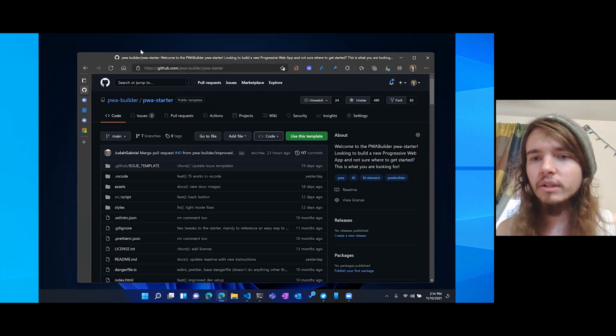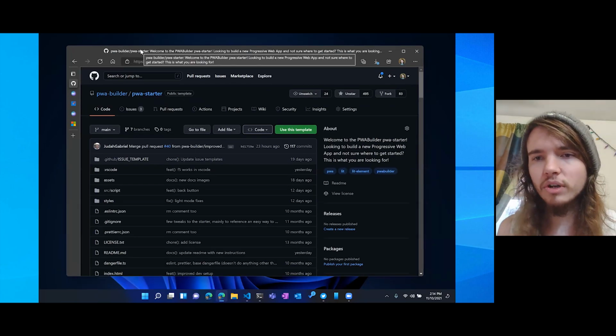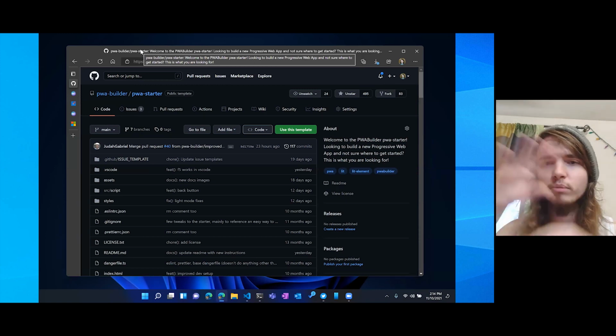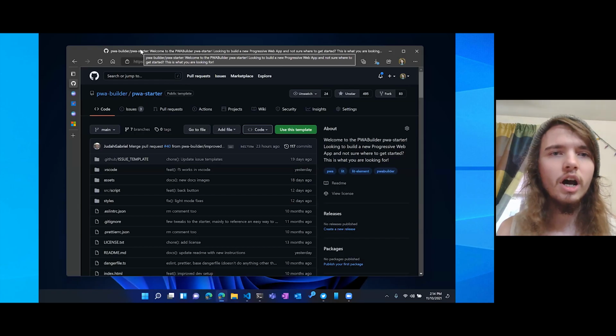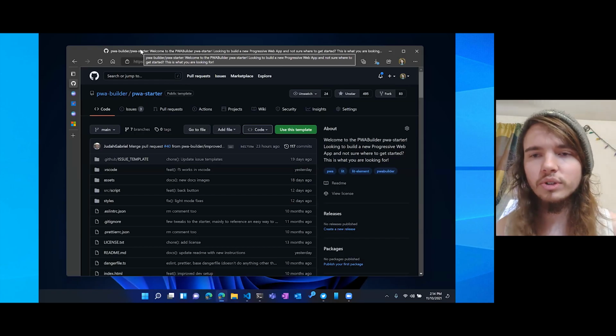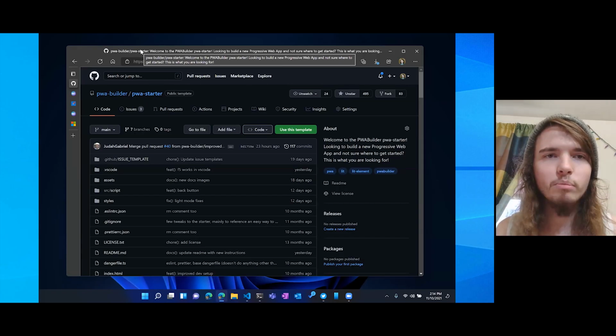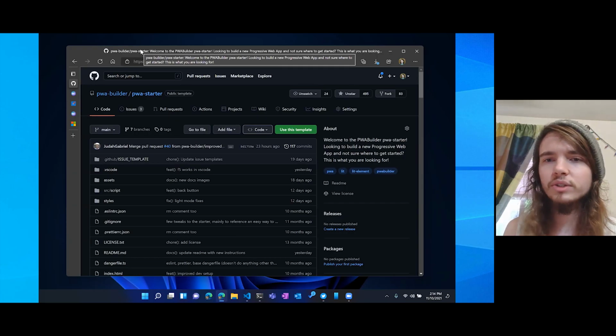So my team, PWA Builder at Microsoft. This is a team that I work on. It's an open source project. We have multiple tools that we're working on. In fact, I'm going to go through a couple of those tools today real quick here in the demo. But I wanted to start off with our PWA starter.